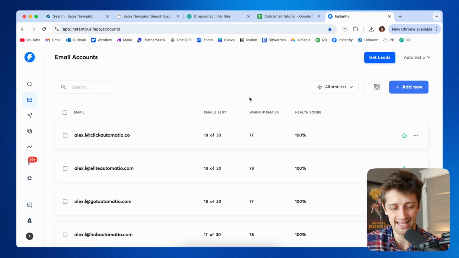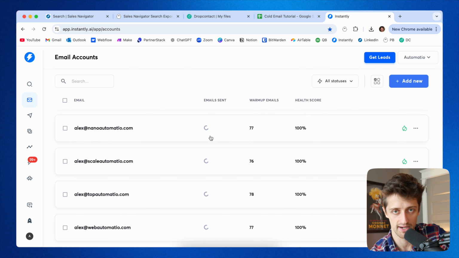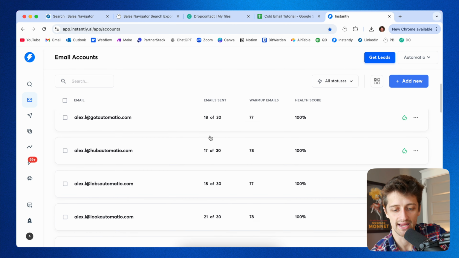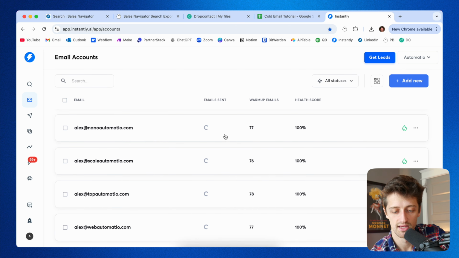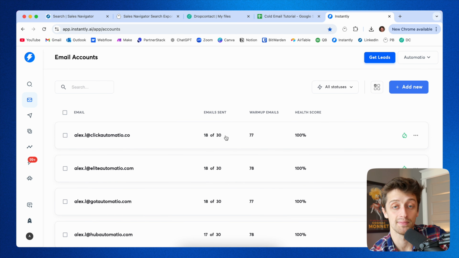And so once Instantly is done warming up your accounts after about 2 weeks, then you're ready to go. Then you've got 30 different email accounts or however many you're going to set up that can send 30 emails a day to your leads. So I have 30 different accounts and each of them can send 30 emails a day. So I can send 900 emails a day without tripping any of the email spam detectors. So it's incredibly powerful.